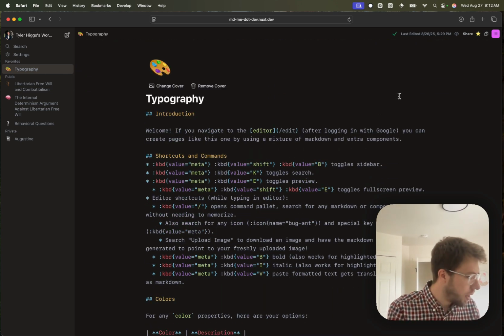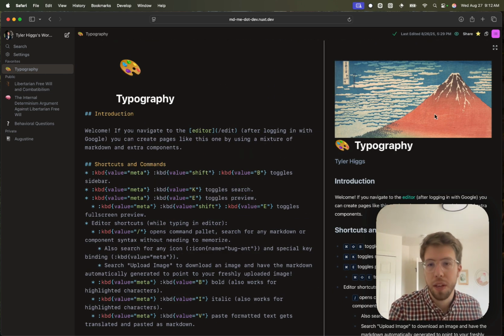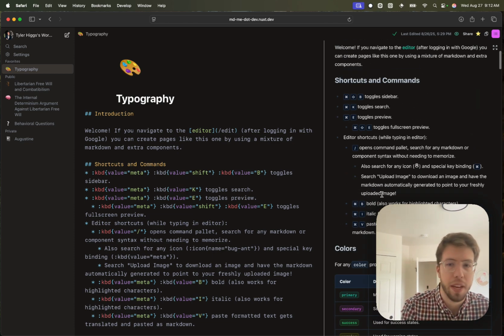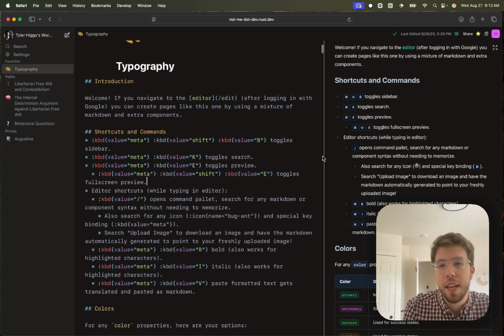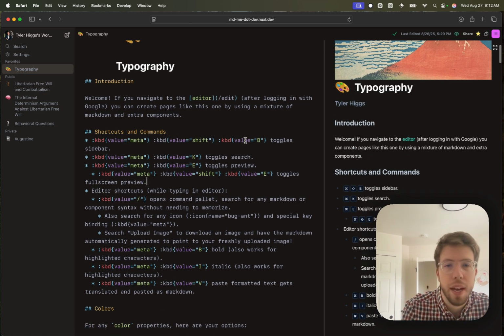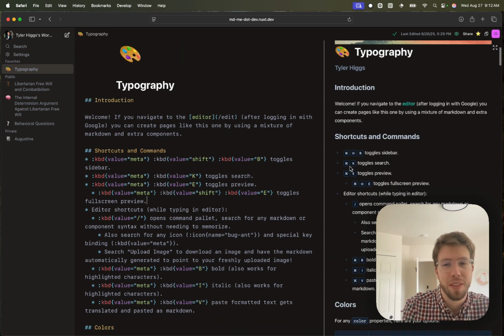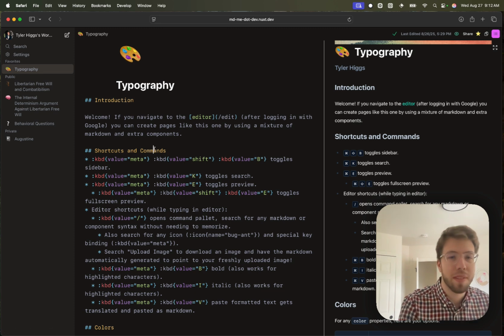If you press Command E, you can toggle this quick preview over here that allows you to see what's getting rendered as you're typing. This is your Markdown over here. It is syntax highlighted, and something that is interesting is that we have a lot of these key bindings that allow you to perform commands really quickly.